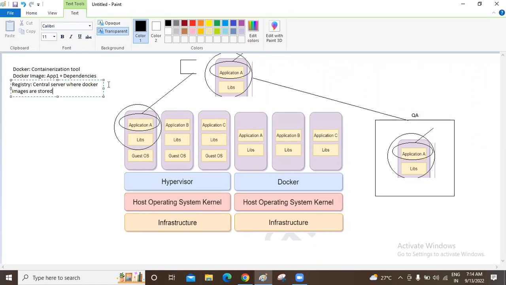This is called as what? Registry. Generally it is called container registry, more specifically. Then what is a container? These images we are creating using Docker are stored in some central server called registries. Then we have to download that image into some QA environment or some other machine. We have to run that Docker image. When the Docker image comes into running state, then it is called as the container, as simple as that.